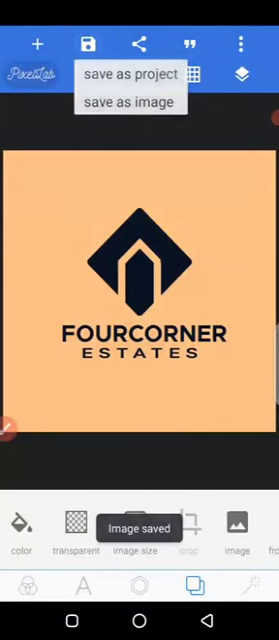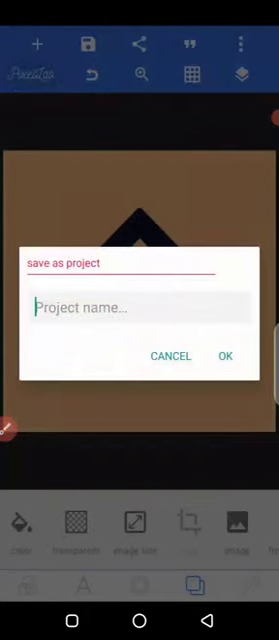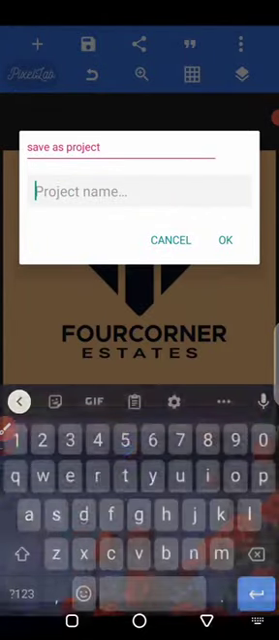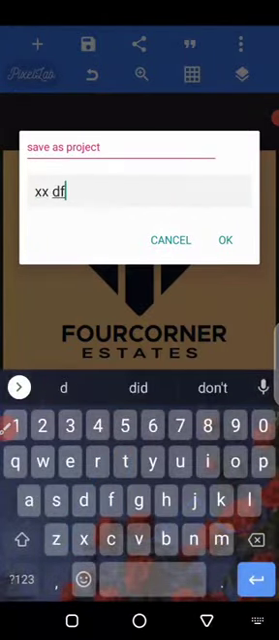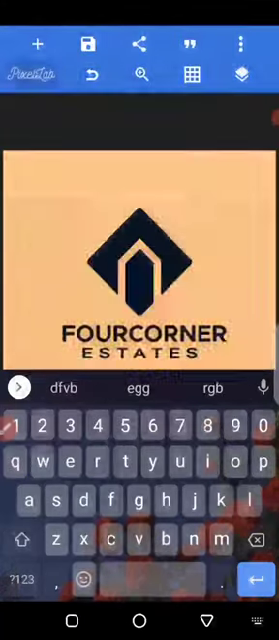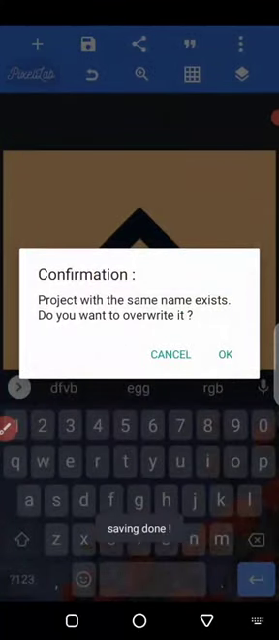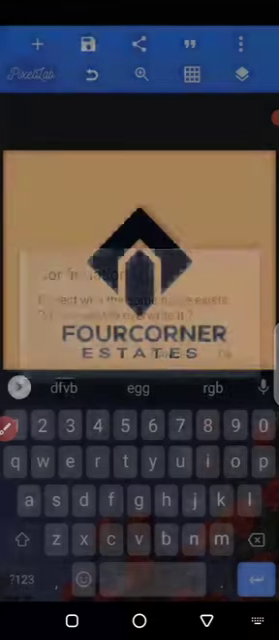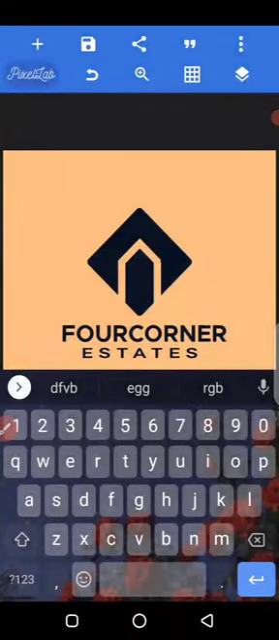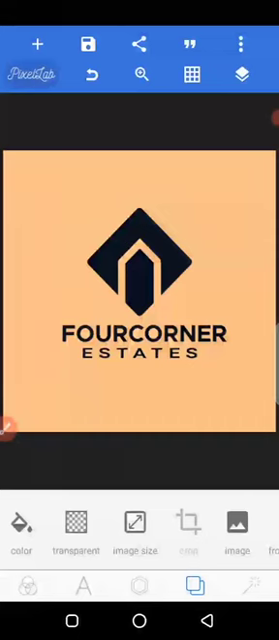How do you do that? Click on save as project. Pick any name you want. Random name, blah blah blah. Click on OK. It actually exists. Oh my god. Cancel. But that's just the point. Just save your work as a project. Don't save it with that name, but save it with any other name you want. You may even save it as four corner estates, so you can have a reference.